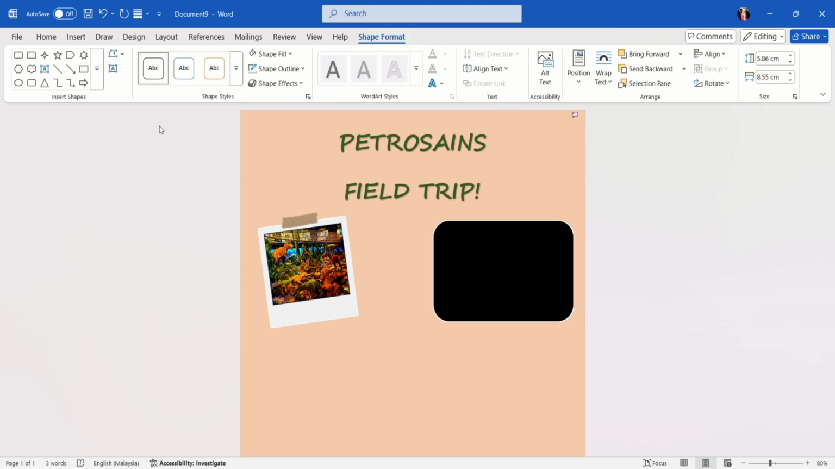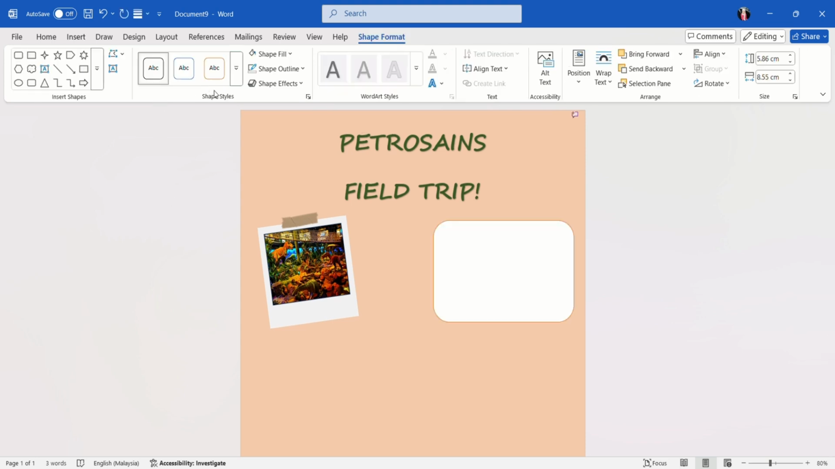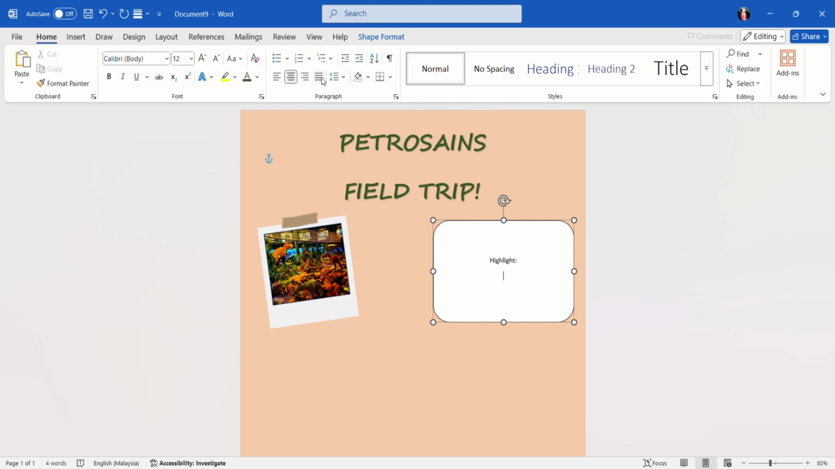Next, I add another shape. I adjust the color, which is the soft nude color. This box is for me to write down the highlights of our trip. Next, I use the bullet points to write down the highlights of our field trip to Petrosains.